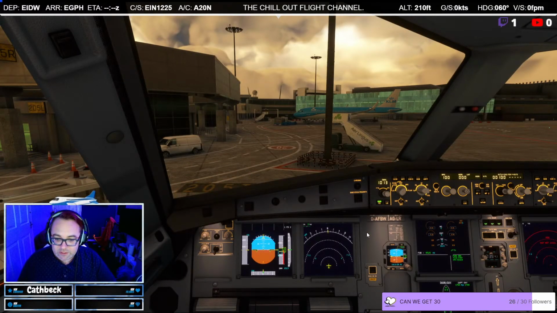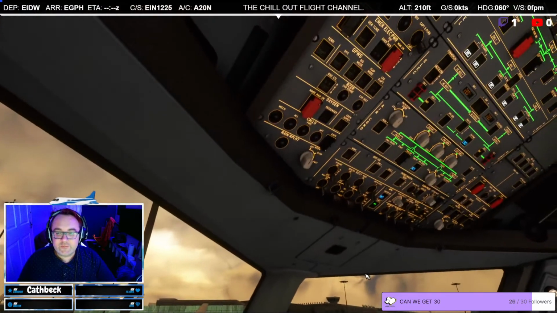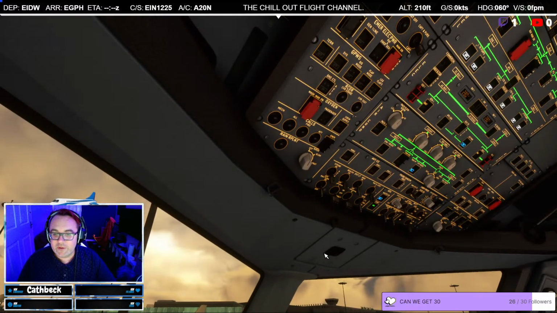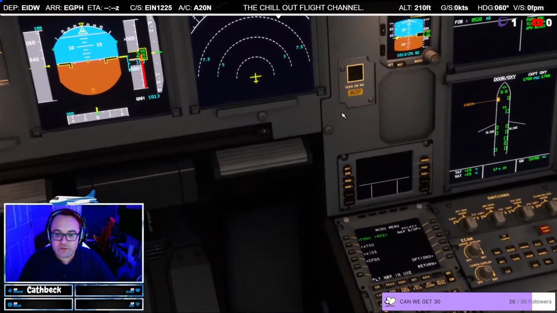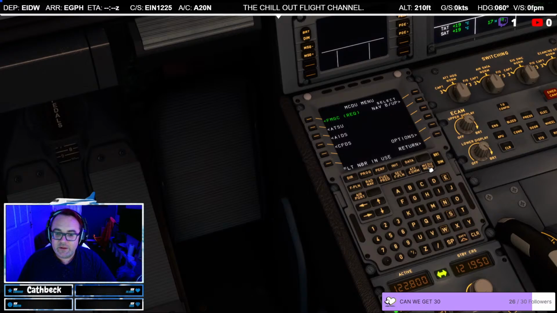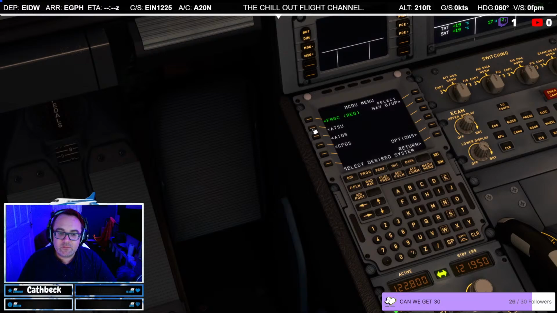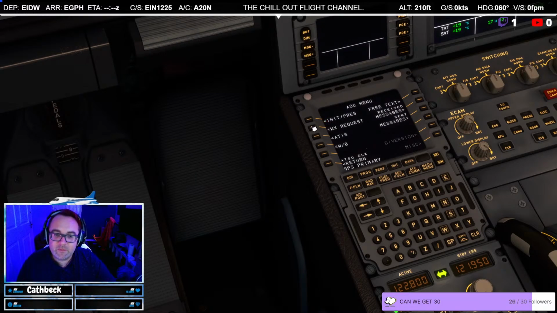Right, there we go. So let's have a quick look. We've got ADRs aligned. We've got the APU running, passengers on, APU bleeds on. So we will nip down to the MCDU and have a quick look at getting set up. So we got a valid air rack cycle, LEAP engines, good. So we will go back to the menu, AOC, init press, and the init data request.